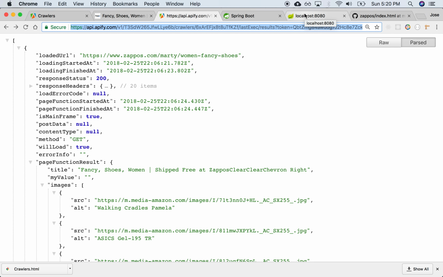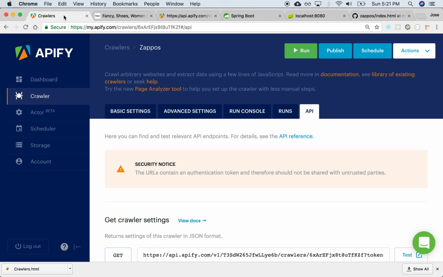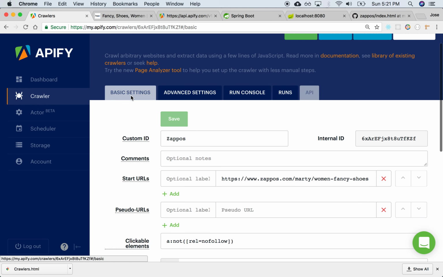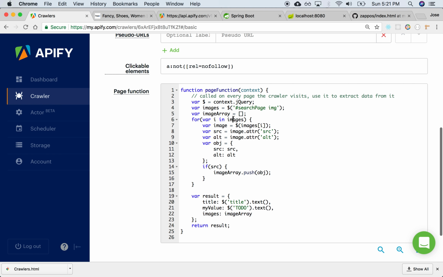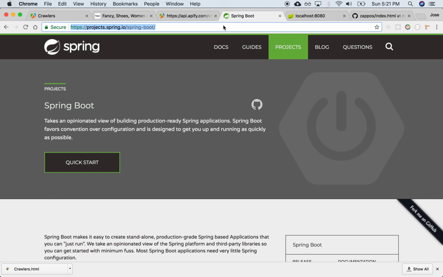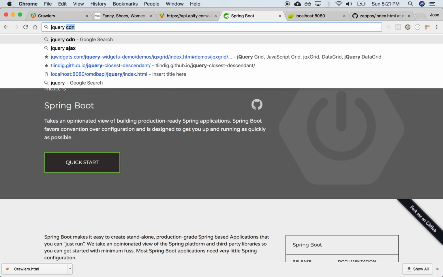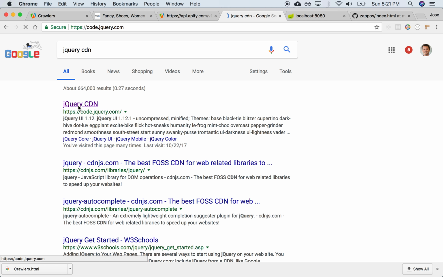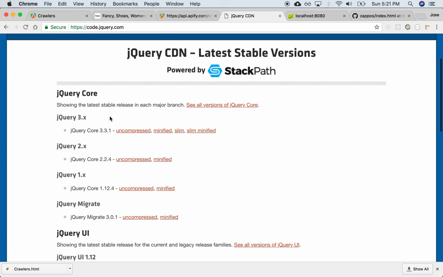So what we're going to do is use the same exact technology that we used earlier to interact with the web page, jQuery. Because jQuery is pretty powerful, it can also go and fetch data from different websites. So let's do that. Let's grab jQuery from a CDN. There's jQuery, and we're going to grab the latest version.